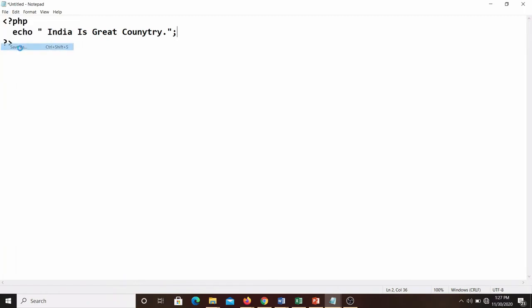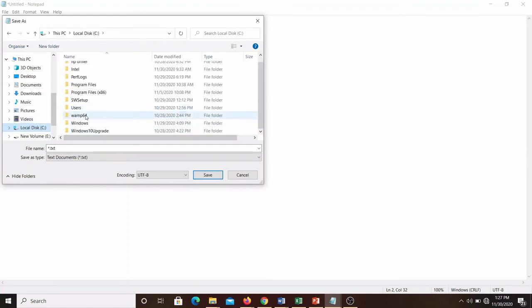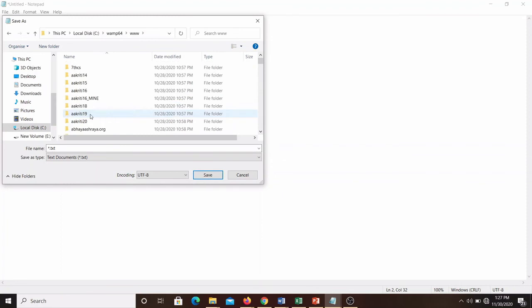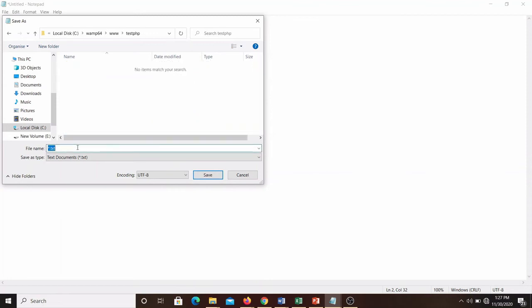Then click File, Save As. One minute, I think I made a mistake in the spelling of country. Now File, Save As. Whenever you want to save this file, the extension of the file should be .php, and that file we have to keep inside which folder? C drive, WAMP64, www, and there you can create any folder. I can write here test php. I created one folder, and in that folder I write first.php.